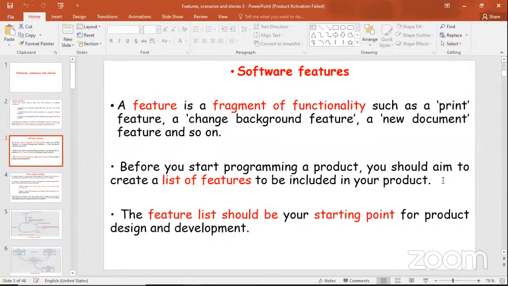So the features that will be included in a particular product must be listed out. You can't just start and say, okay, let me just implement anything. No. The list of features must be included in your product. The feature list should be your starting point for product design. This you should put in mind.